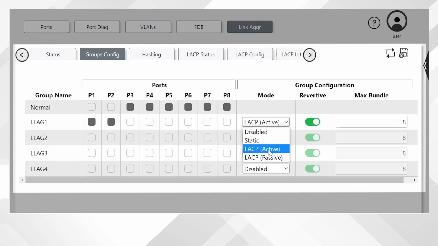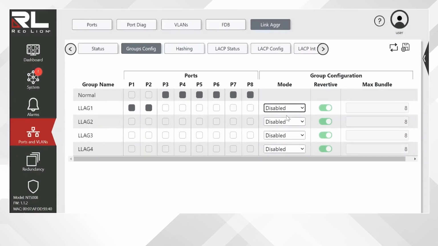If you leave the port in disabled mode, you can still configure the link aggregation group, but the group will not be currently active. And for now, that will conclude the link aggregation section.